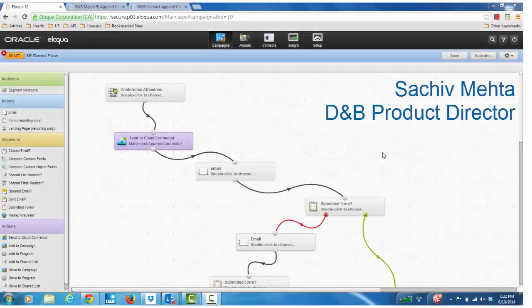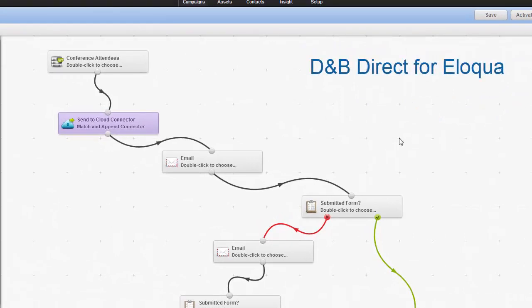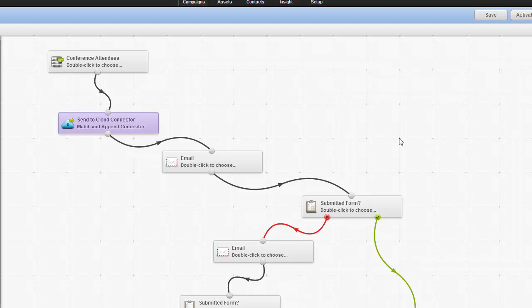Hello, my name is Sachiv Mehta, and what I'd like to show you today is Dun & Bradstreet's out-of-the-box integration into Eloqua. The installation process will take you less than 5 minutes, and once you've enabled the D&B Direct for Eloqua solution, you can match and append D&B data right into your Eloqua instance. So let's get right in and show you how it works.